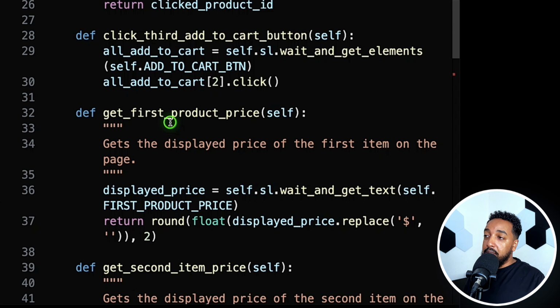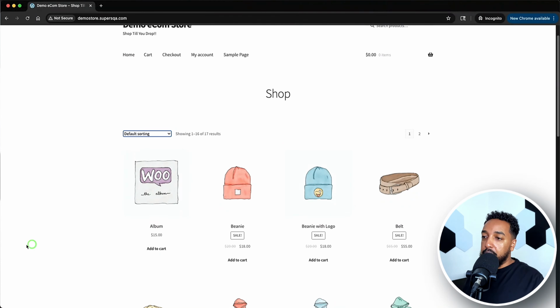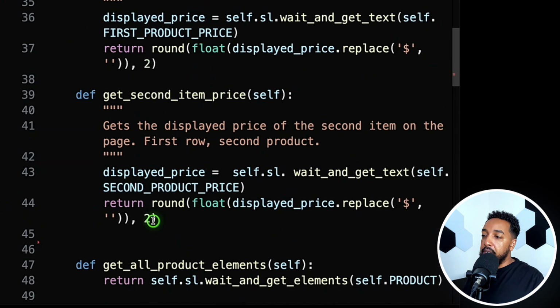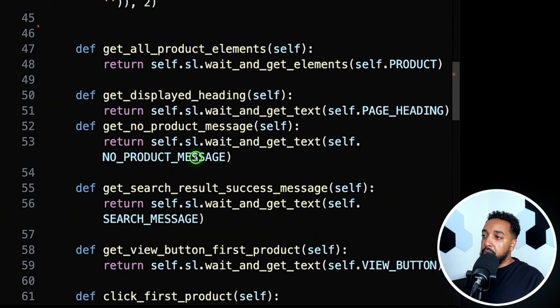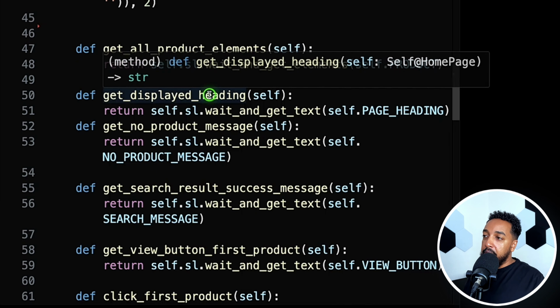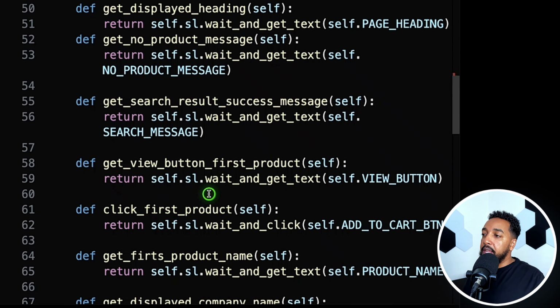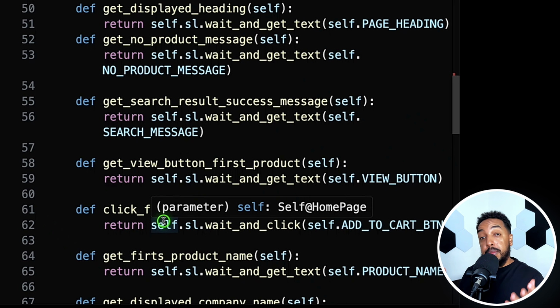We have a function that gets the price of the first product. The first product right here is $15. It's great, we have a method to interact with that, and so on. We also get the displayed heading. If you search for a product and there's nothing, get the error message, right? Everything you would do with that page, you will write in this page object. So this page object has everything related to interacting with the page.